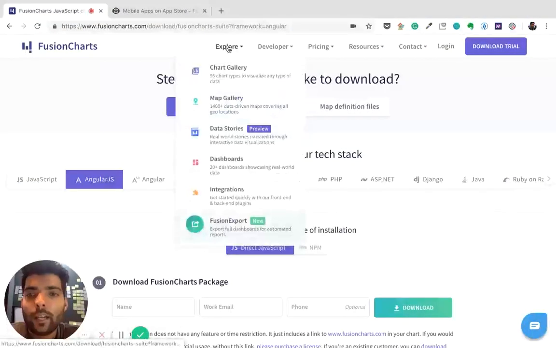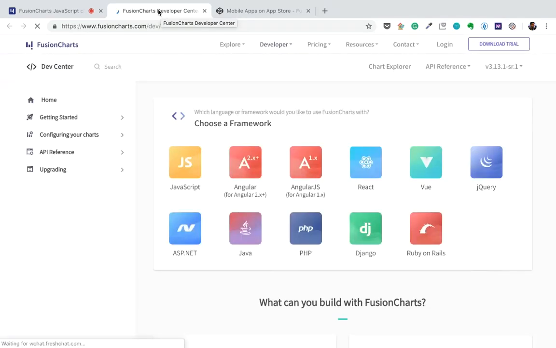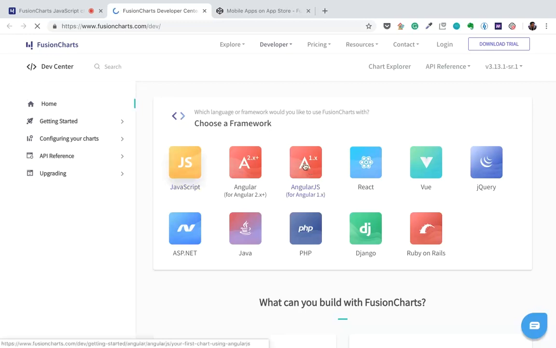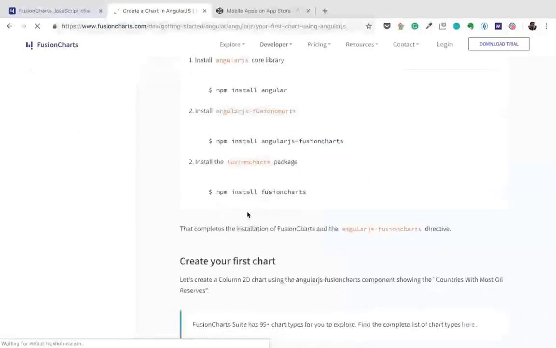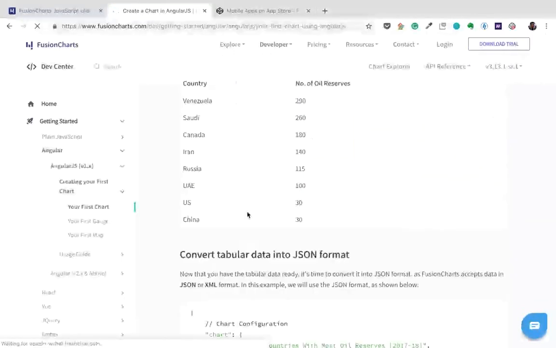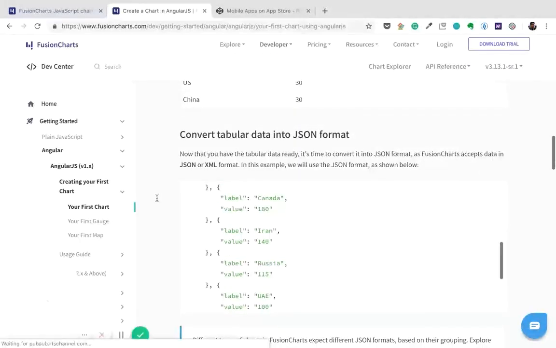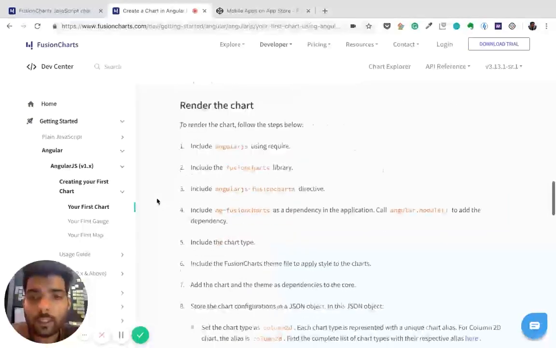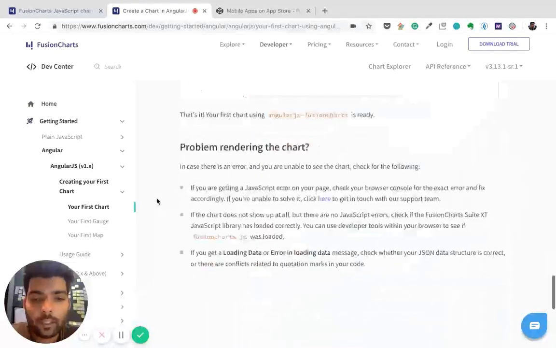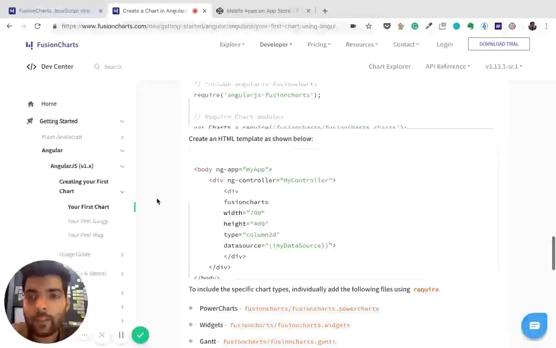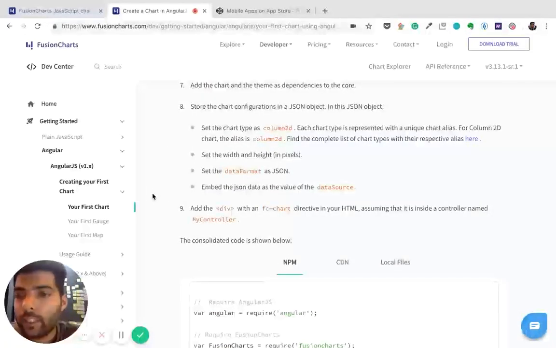So this was some of the attributes that we checked. You can go to the Dev Center, the FusionCharts Developer Center, and check out the other attributes that they have. They also have various frameworks. If you go to individual frameworks, they can help you with everything, right from the installation to creating your first chart, and also rendering the charts. So this is the ideal place for you to get started if you're facing any issues.